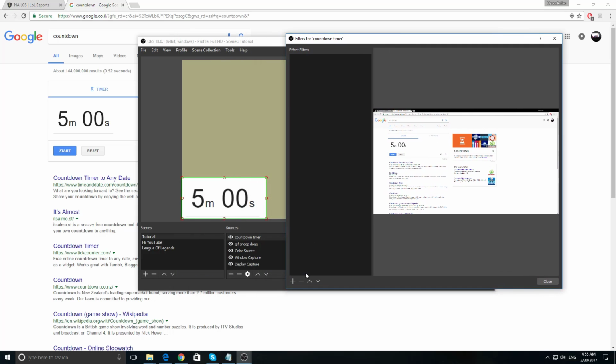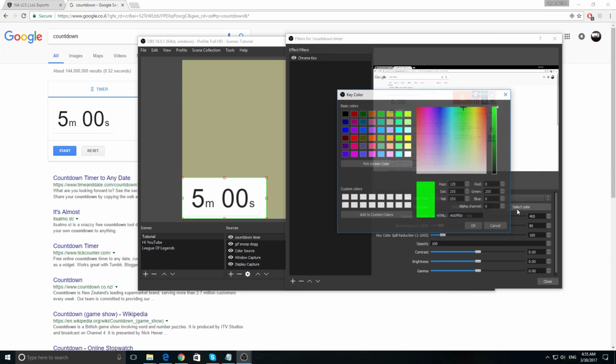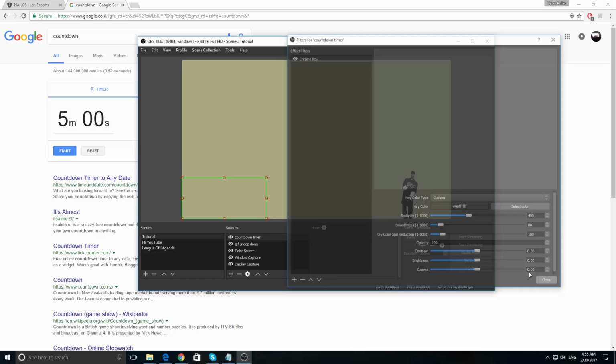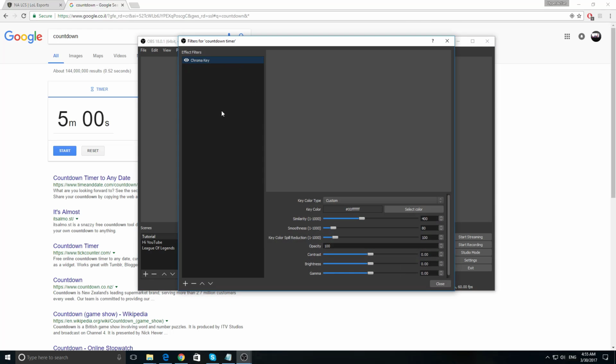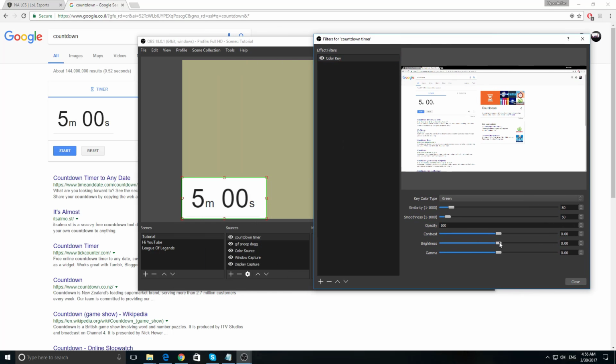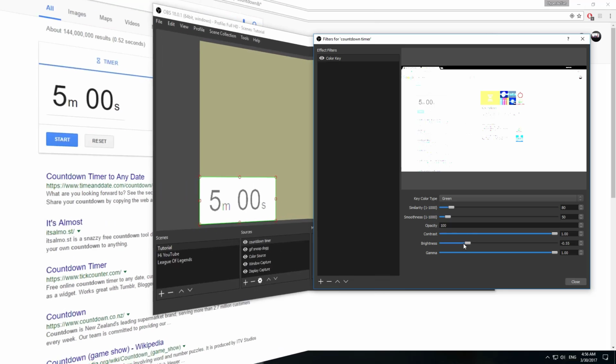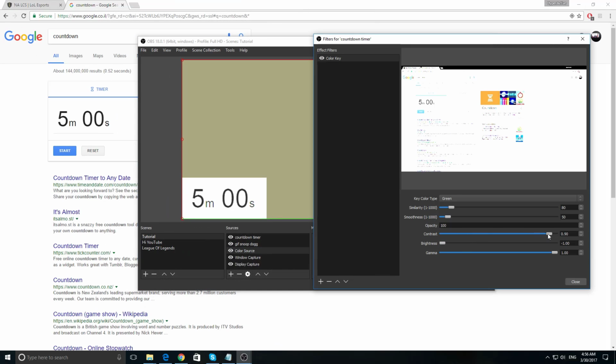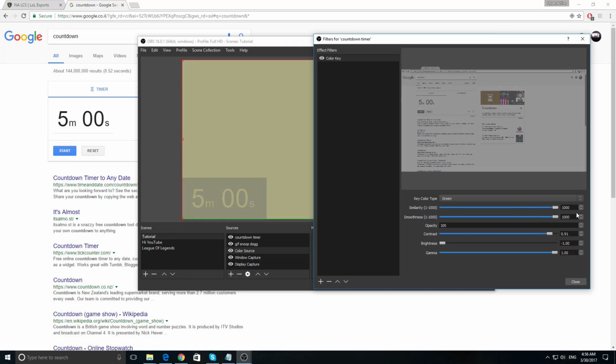In this one, we don't want chroma key, because if we try to remove the white color, as you can see, it disappears. If you did it by accident, just remove the chroma key from the filters. Let's add a color key and adjust it the way we want. Play with these so you make it look better. For me, I put the brightness at -1, contrast at 0.91, gamma at 1, smoothness at 1000, and similarity at 1000.